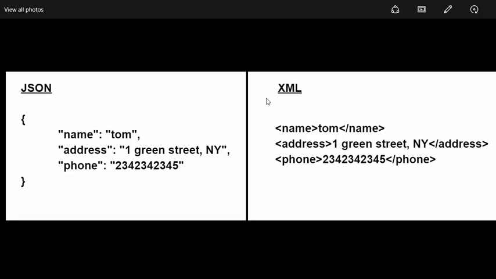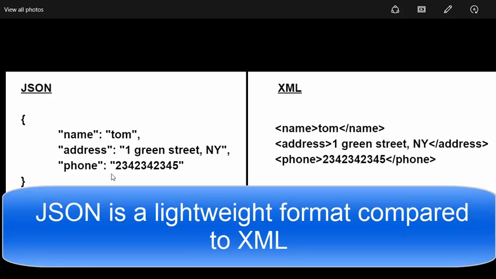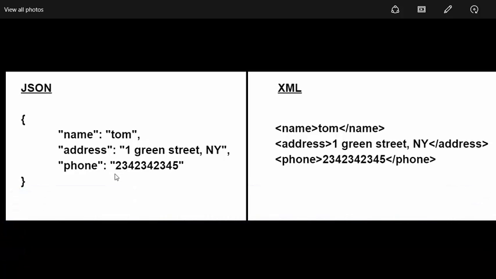Here is the similar representation of the same object in XML format. As you can see here, in XML, the difference is each of these keys are represented as opening and closing tags. That's why this takes up a lot more volume of data, and hence it is not as lightweight as JSON. JSON is much more lightweight, and that's the reason why JSON is gaining a lot of popularity nowadays.